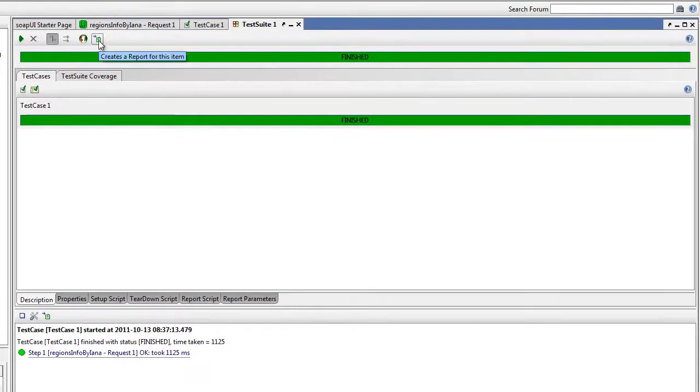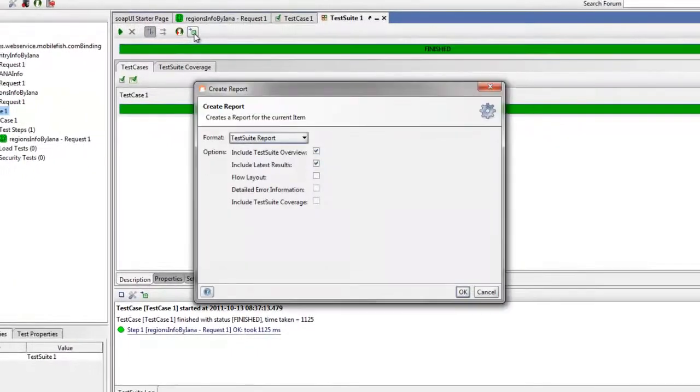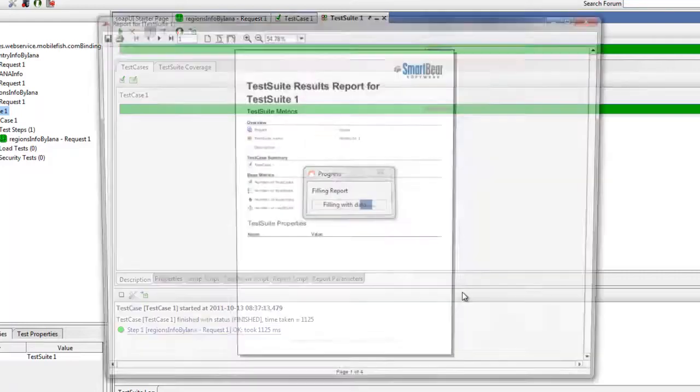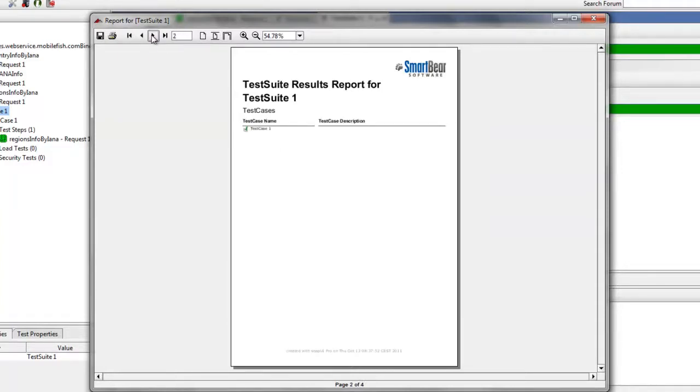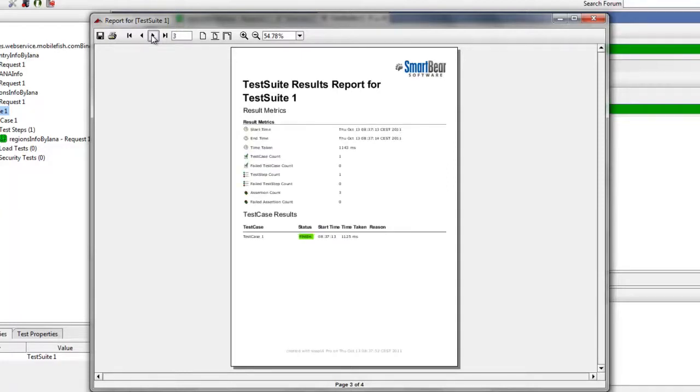I can also choose to generate a report based on the run I just did. Click on this icon here. I get the dialog here that allows me to choose different formats for my report. I'm going to go ahead with the default, click OK. And as a result, I get this PDF report generated. First page showing some test suite metrics, the list of test cases, and then finally the result metrics, listing all the test cases and showing which failed and which passed.